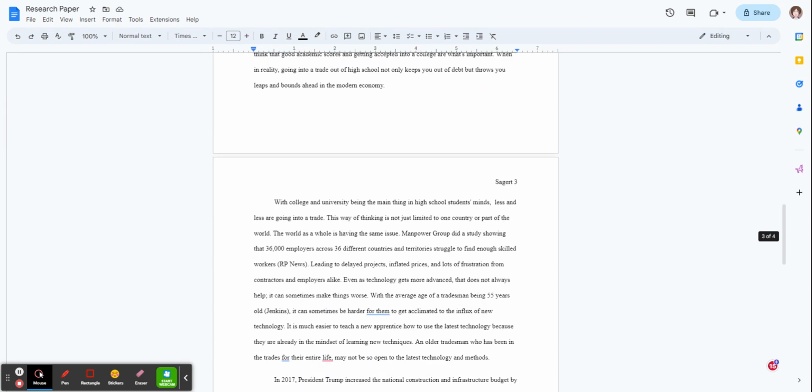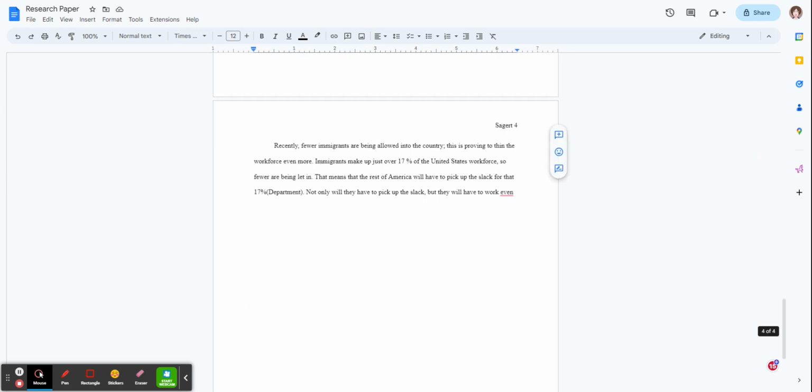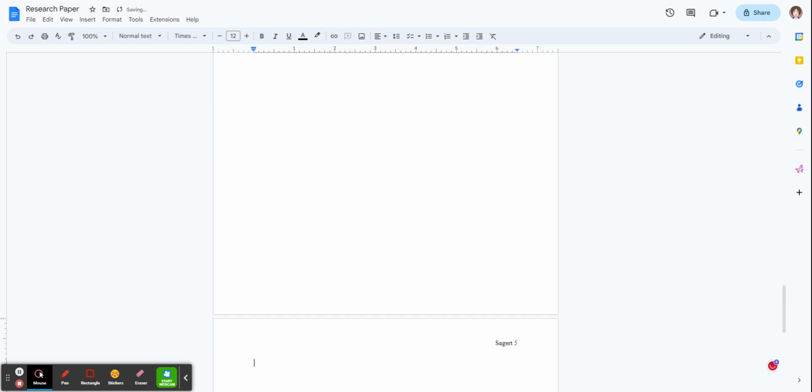Now, what you need to do to get ready for your works cited page is to come down here at the end of your paper, and you want to do a page break. To do a page break, you're going to hit either Command or Control, depending on if you're on Word or Apple. If you're on a PC, you're going to hit Control Enter, and that will give you a page break.